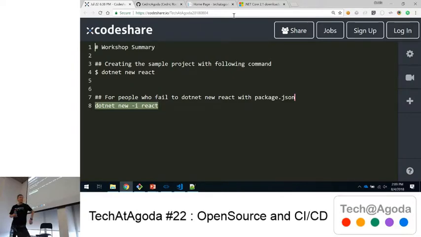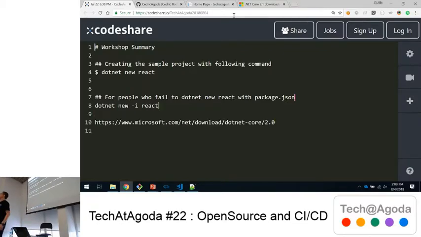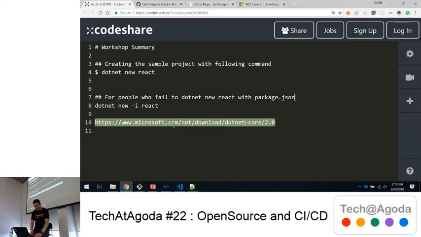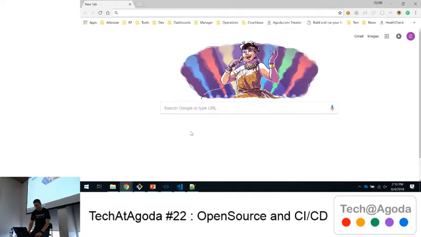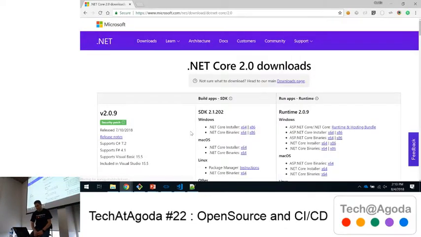Is that case sensitive? So TechAtAgoda, yes, it might be. Okay. Is it the full link? Yeah, well, that'll give you the download page. The top one there is 202. So let's give it a try. Okay, so yeah, here we should get the link. You can just install it from here.